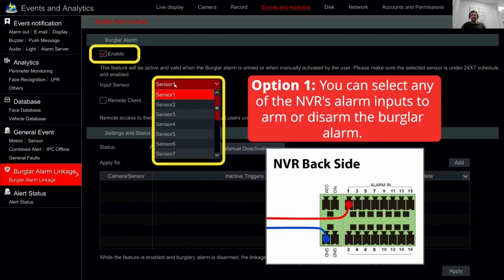A sensor input serves as an alarm input, and many of our NVRs come equipped with input and output functionalities. If your NVR supports this feature, you can use one of its alarm inputs to arm or disarm the burglar alarm. The burglar alarm state changes based on the incoming dry contact.